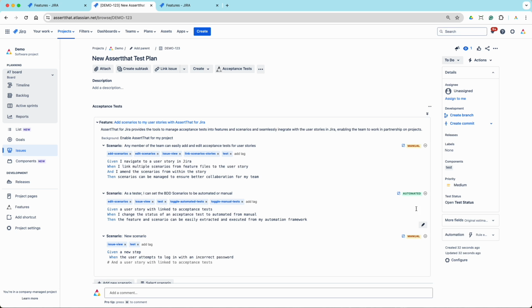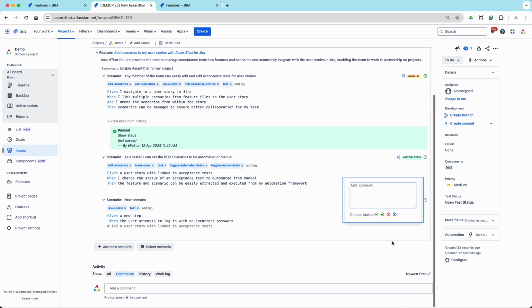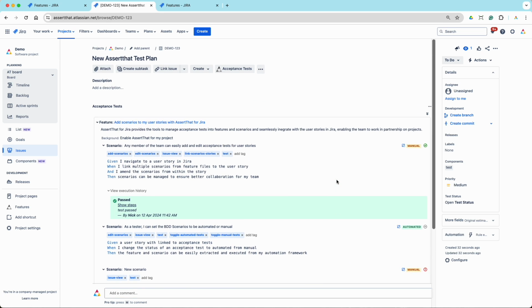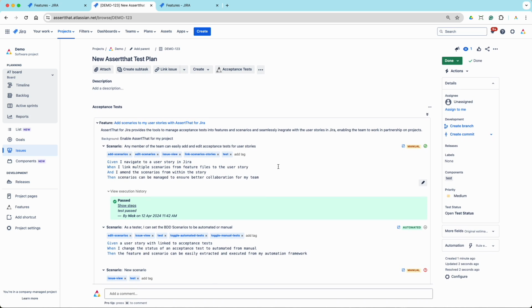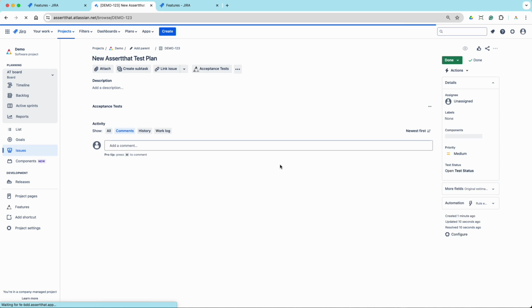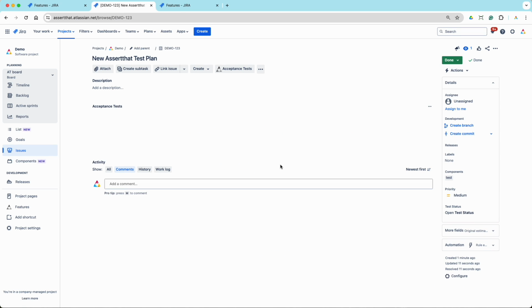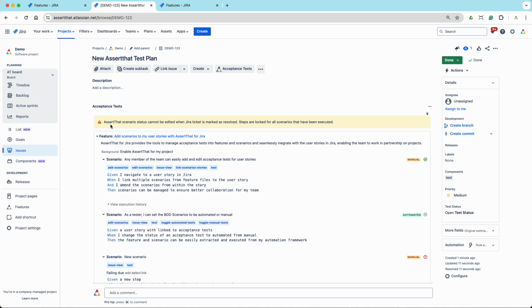We're going to run these. And we'll have this one failed. Okay, so all looks the same as before. Key difference now, when I move this to done, we get the message here to say assert that scenario status cannot be edited when the Jira ticket is marked as resolved. So if I try and update these now, I can't make any changes to them.